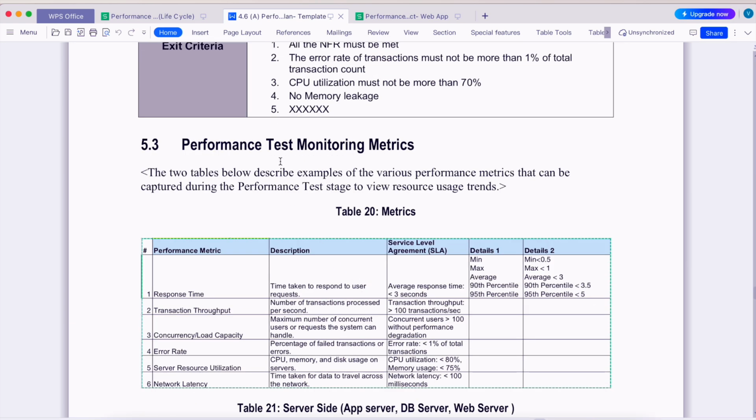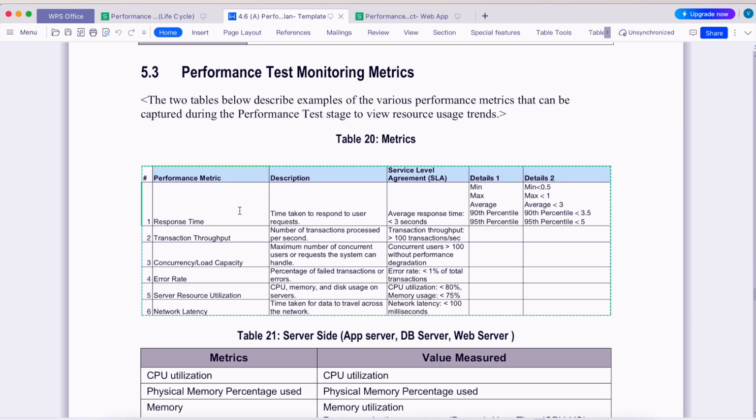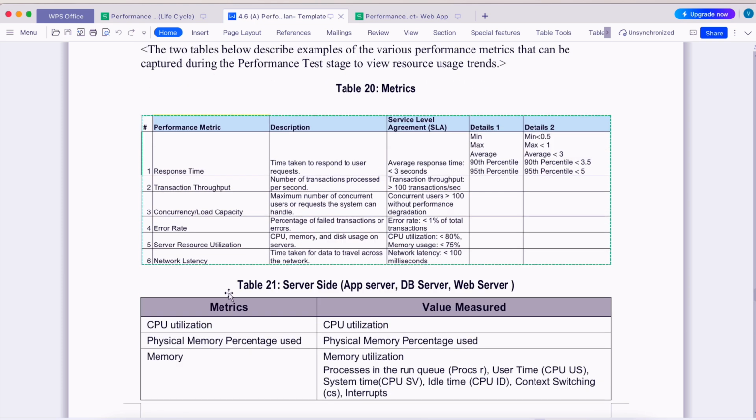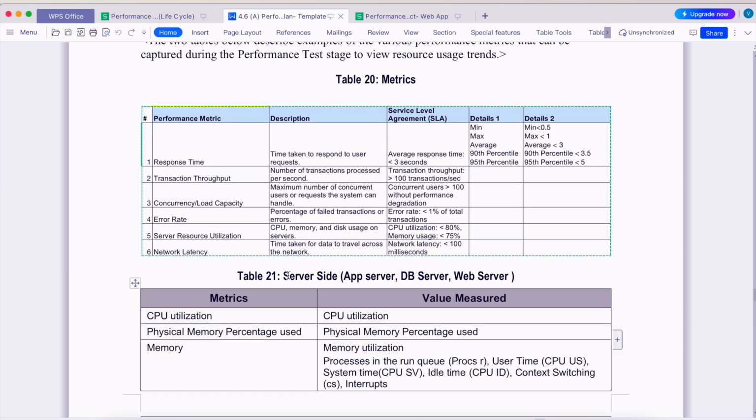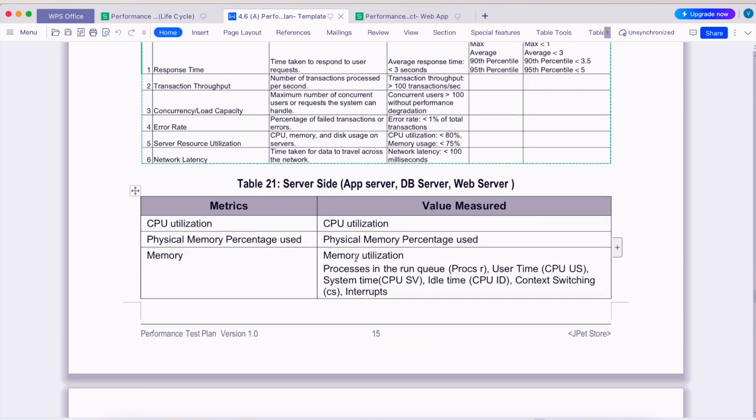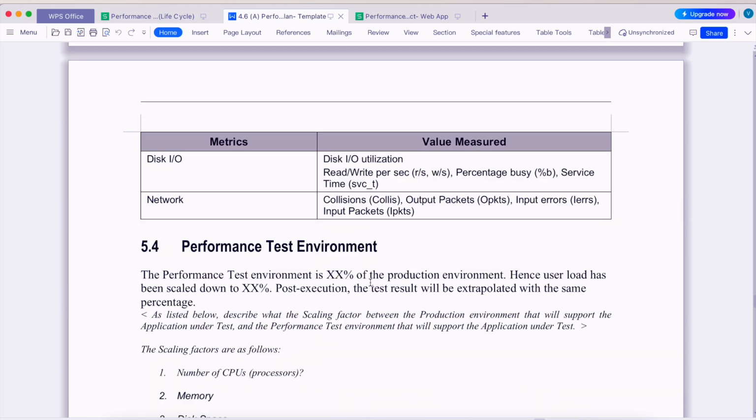Performance test monitoring metrics: collect the metrics here. The table below describes example performance metrics that can be captured. What are the parameters that you are capturing during your testing? Those details we have mentioned here. For example, response time, transaction throughput, concurrency or load capacity, error rate, server resource utilization, network latency, right? These are the things. And here, the server-side parameters are the values we are measuring.